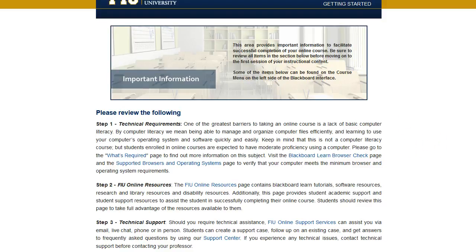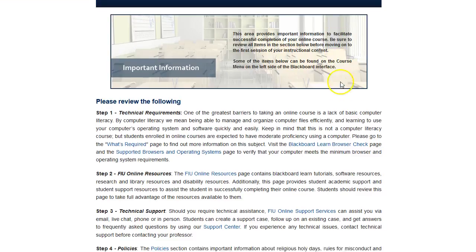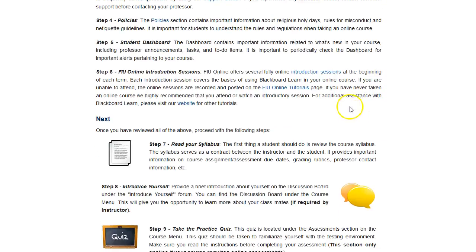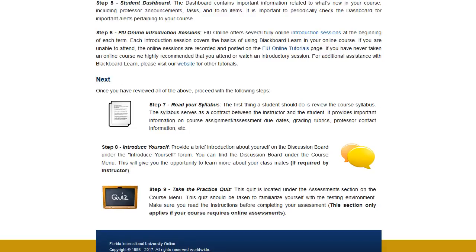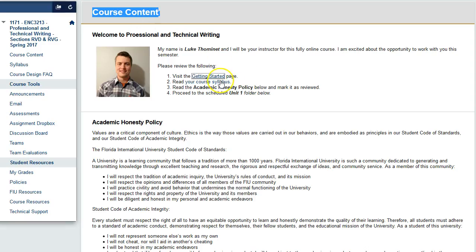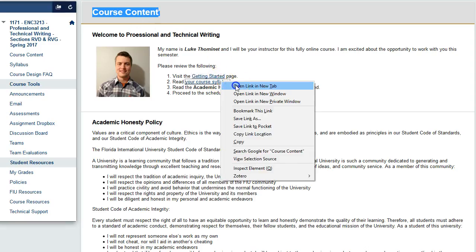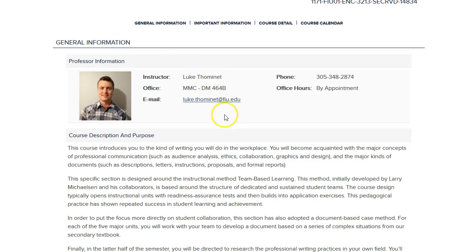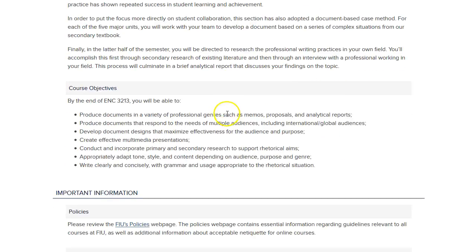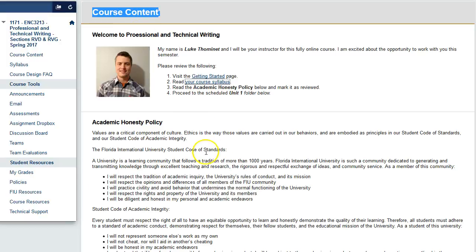This is just a page that's provided by the FIU online system, and it just gives you a lot of different information of what you'll need in order to complete an online course if you're not familiar with that already. The second page that you should visit is our course syllabus. This has a lot of different information on it, and we'll be going over that page in a separate video.